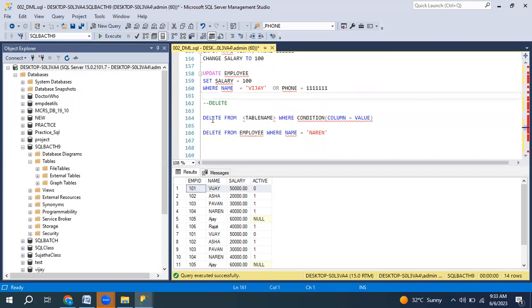So what is the syntax for that? Delete from table name where condition. Condition is nothing but column equal to value. This is our input. I know the name is Vijay. I need to delete that row. So in the where condition I can mention name equal to Vijay. Delete from table, that row should be deleted. So delete from table name where name equal to Vijay.